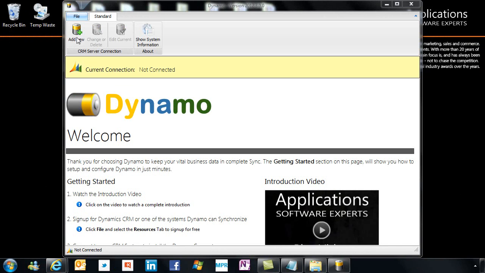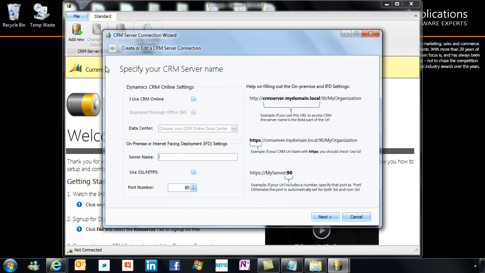The first step is to create the connection with your CRM deployment. So you click the Add New button, which will start the Add New Connection wizard. You can connect to both the CRM Online Edition as well as the internet-facing deployments and on-premise editions. For this demonstration, I will just use our own internal on-premise edition.